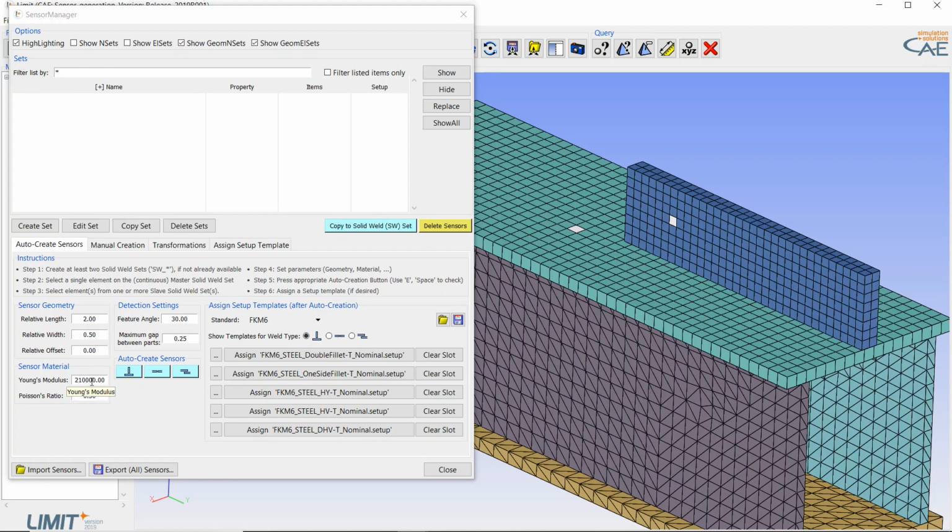It is important to define the elastic material behavior, since the sensor section forces and moments are calculated using displacement fields of the finite element analysis, and further on naturally the strain data, and that's why we need material properties defined here, and they have to be equivalent to the parent material properties. I will talk about these detection settings a bit later.